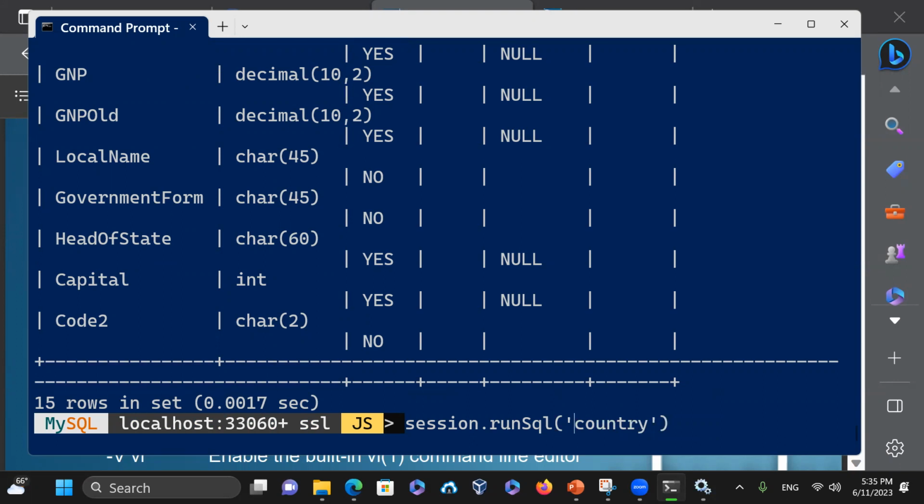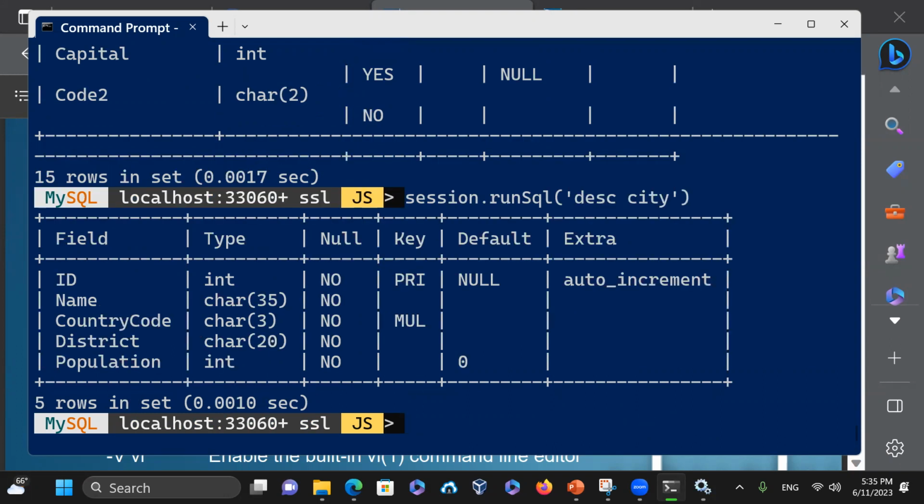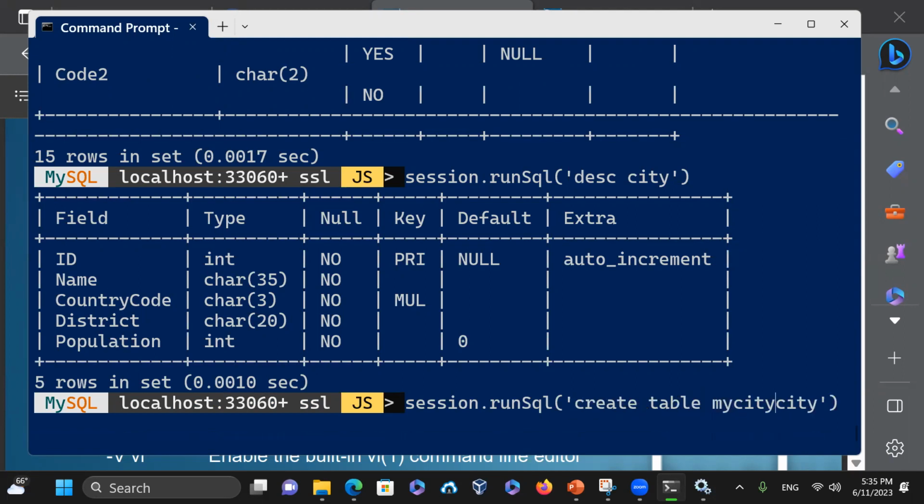create a table, my country, that is going to be just another table called my country. Doesn't matter. The name is, just let's work on the city. Describe a city. And then a city has a very nice structure, not too much to demo. So I'm going to do create a table, and then I'm going to say my city. So the name of the table is my city. The other table is already city.